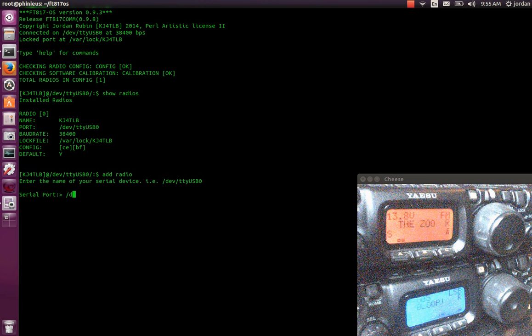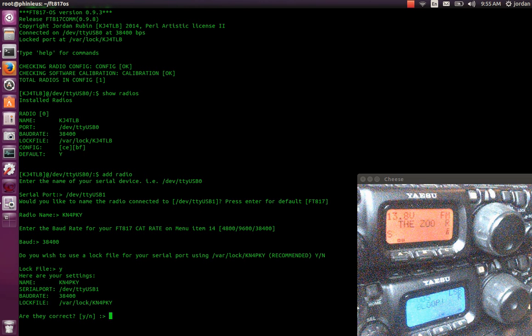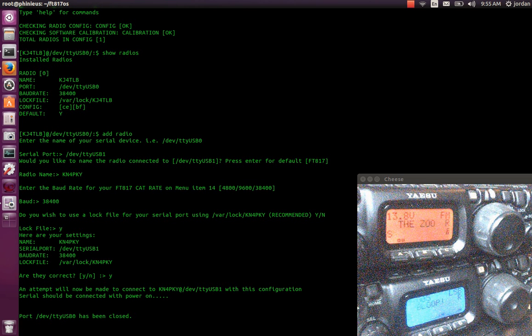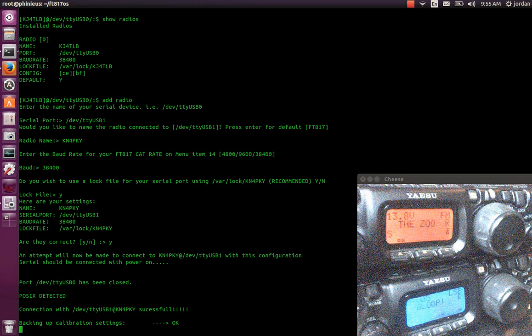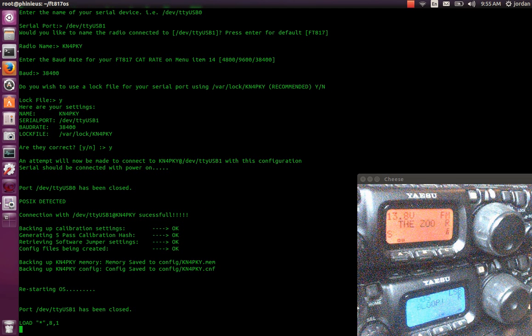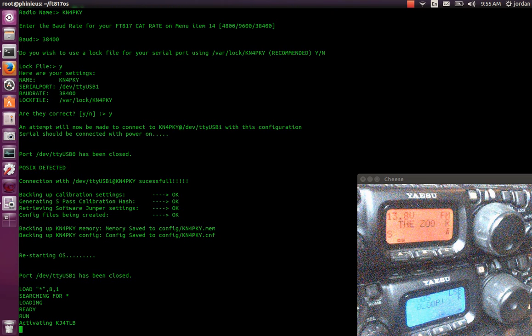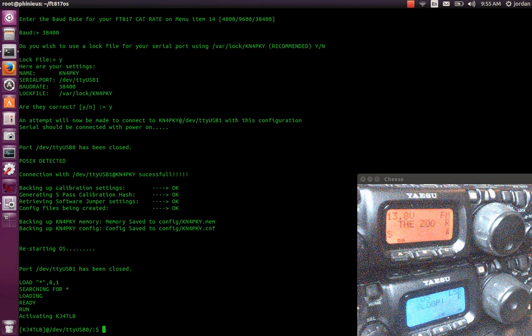And it can be on dvb-t USB 1. Call that KN4PKY. 38400. And we use log file. And we'll now build the configuration for this radio. Now once this configuration is built, the first radio is automatically the default.